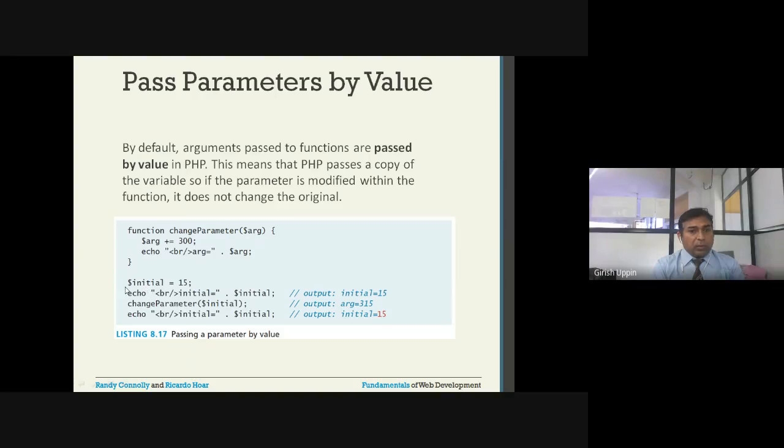$initial is equal to 15. Okay, this is the initial 15. Echo br break, that will give a line feed. Initial is equal to the value of this. So on the browser, what is displayed? Initial is equal to 15 is displayed. So output is this, initial is equal to 15.